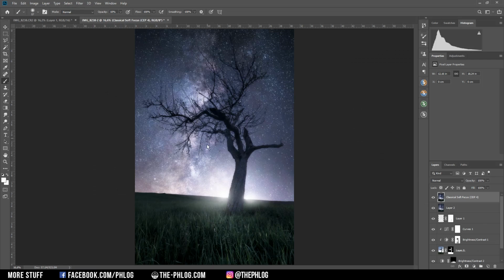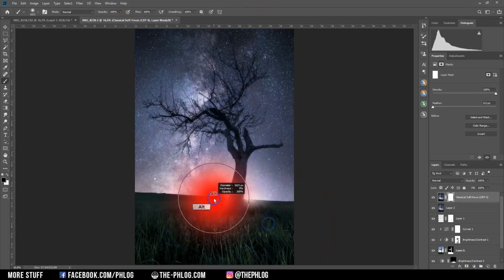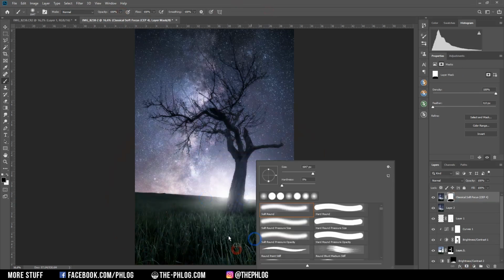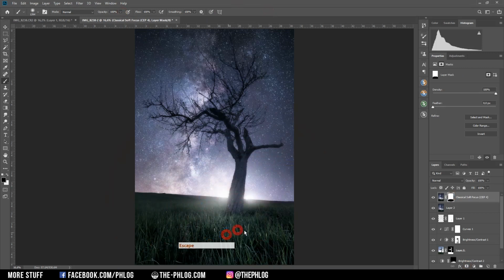Of course, I don't want to have this glow over the whole image, so again I'm applying a layer mask. And here I want to mainly mask out the foreground because I want to have it nice and sharp. And maybe some of the branches as well.